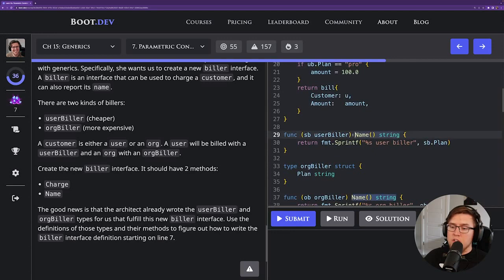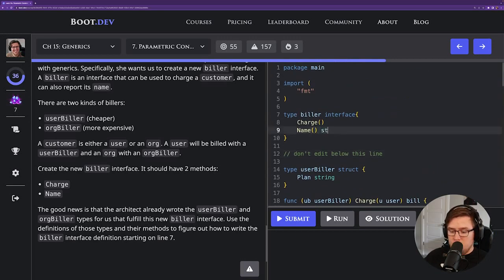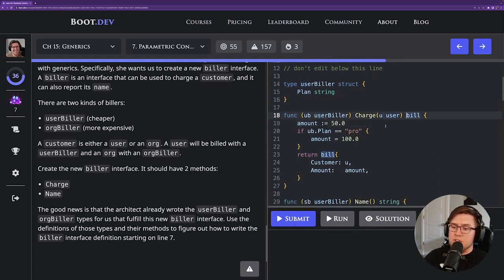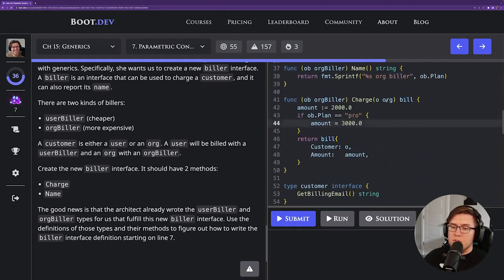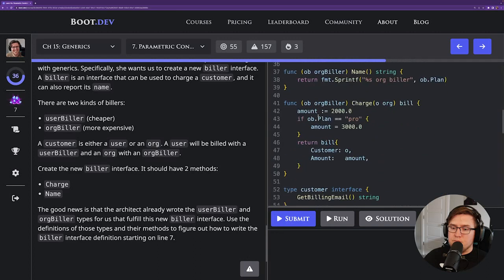So let's start with name. It looks simpler. A user biller has a name method. It takes no parameters and returns a string. Same with the org biller. So that one's simple. It just returns a string. Okay, the charge method for a user biller accepts a user, returns a bill. But for the org biller, it accepts an org and returns a bill. So it always returns a bill. That part's easy. But what it accepts is a little bit different, right?